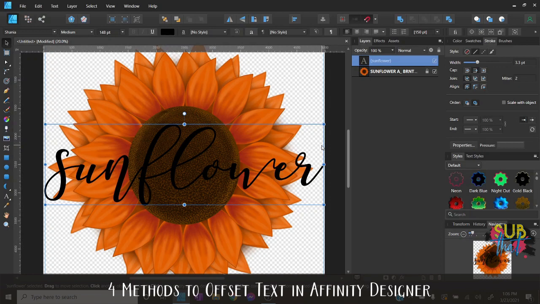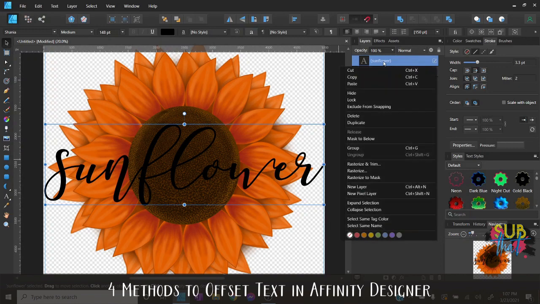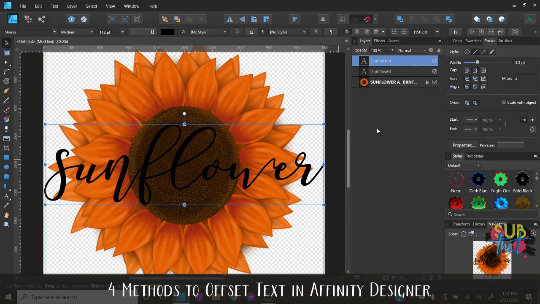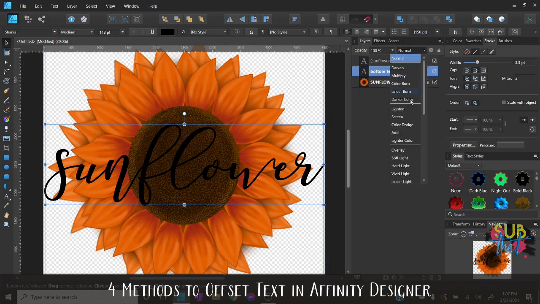Now, when you want to create a negative offset for this type of design, what you're going to do is create a duplicate layer of your text, and you're going to have it underneath. So we'll go ahead and right click on sunflower in our layers panel, hit duplicate. We're going to select that bottom layer. I'm just going to name it bottom text to make it easier. And what we're going to do is click on our layer type here on the layers panel, and we're going to choose erase.